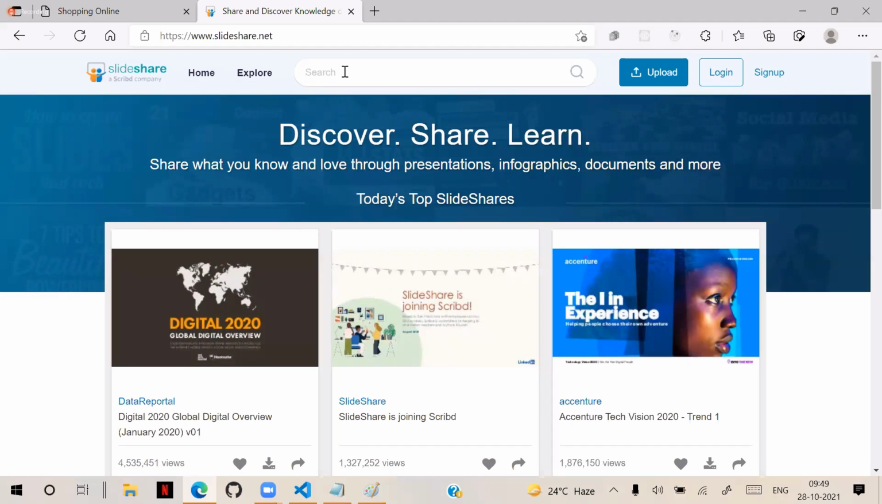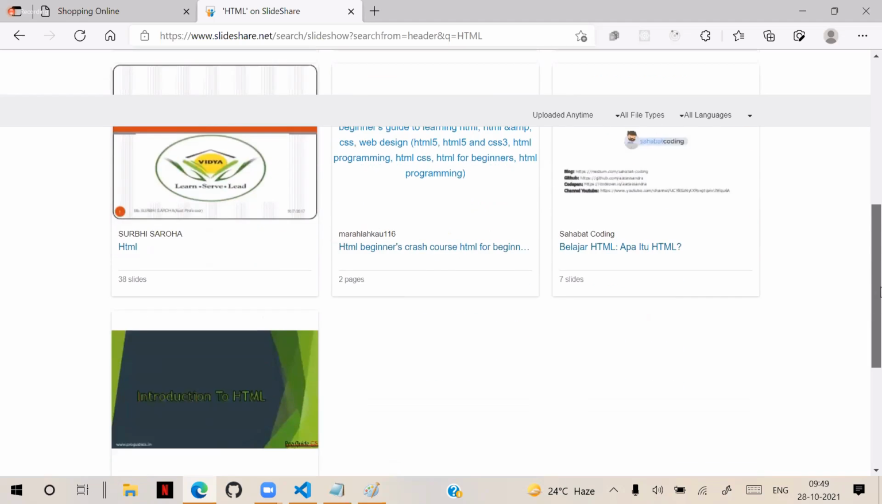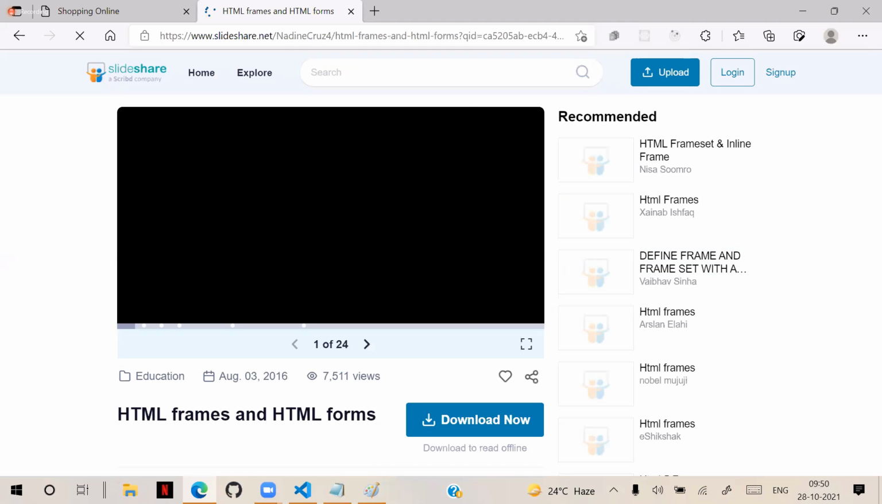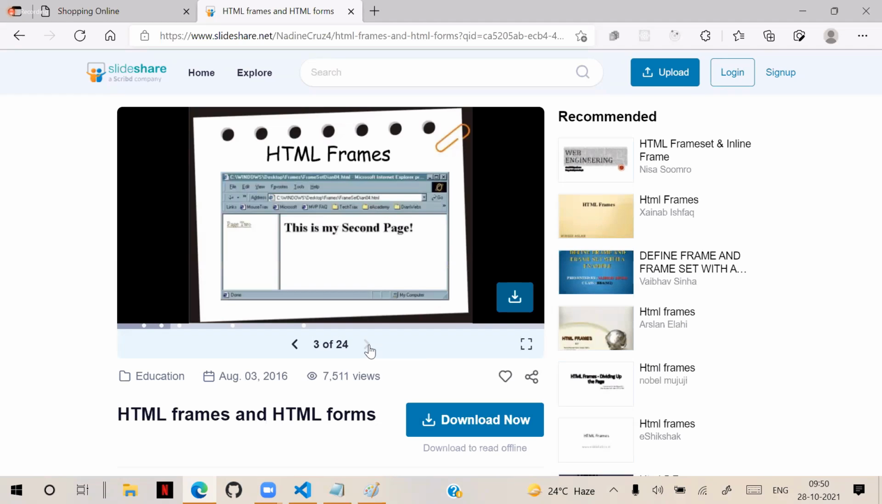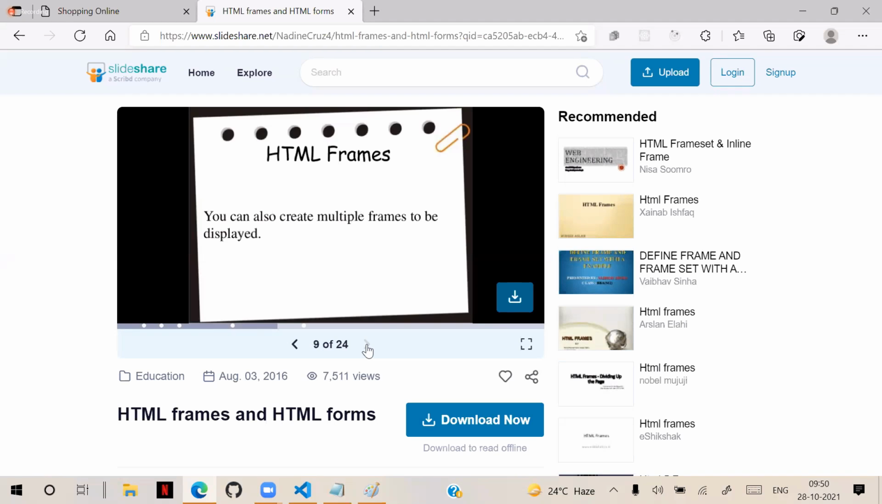Suppose here I am searching for a presentation related to HTML, and so many PowerPoint presentations came. Now I will open any PowerPoint presentation related to this. Now you see, when I open this, it opens that presentation on screen. It is a slideshow in the browser itself. That means you can click on next slide, and it will show this. Suppose you want to use this in your page, then what you have to do is, generally you see there is a share button.